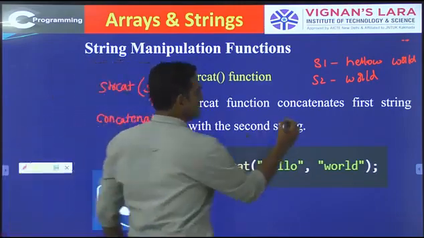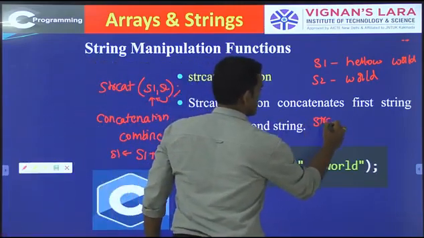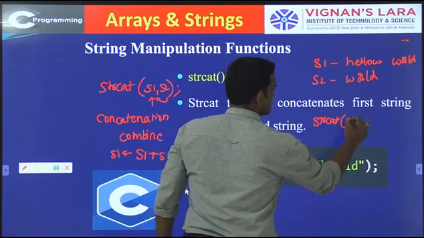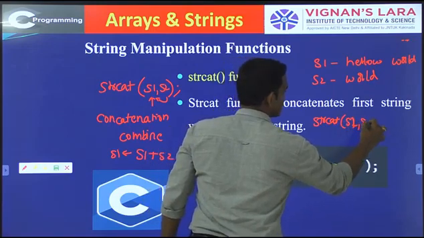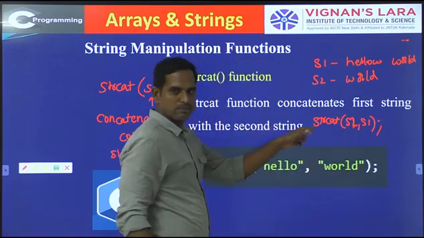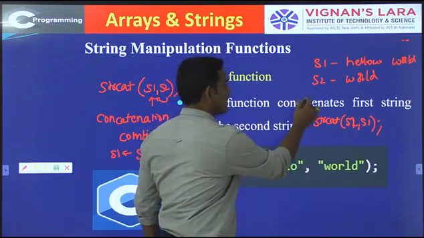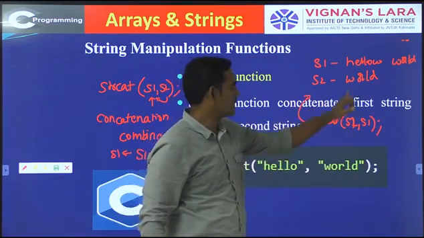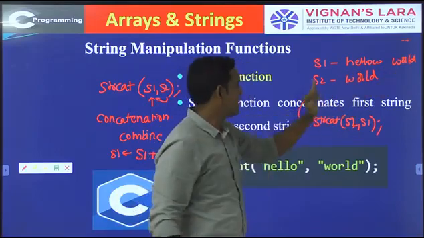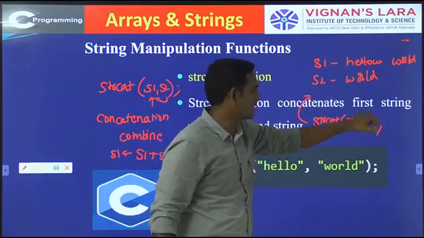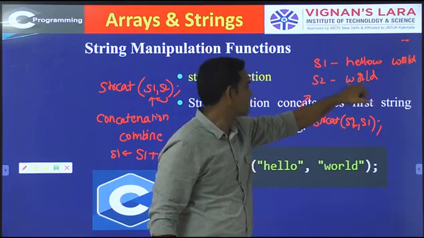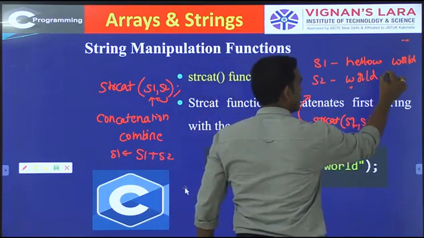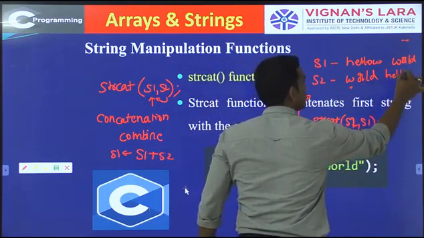Now if I perform another statement, strcat s2 comma s1, what will happen? Okay, now the s2 content is world and the s1 content is hello world. Now whatever the s1 contents are will be merged with the s2 contents. Now what will happen? World, hello world.